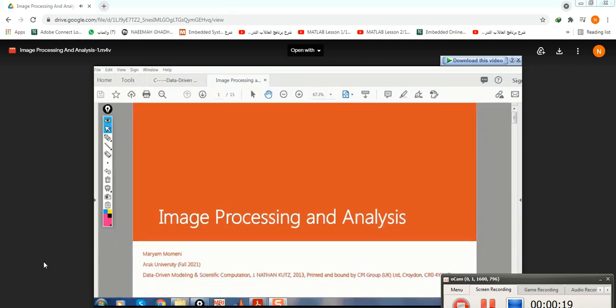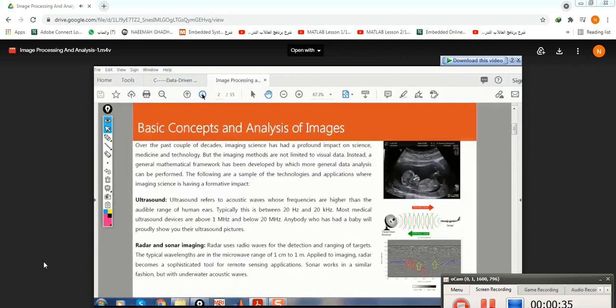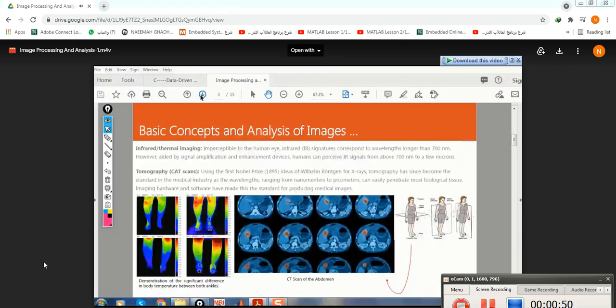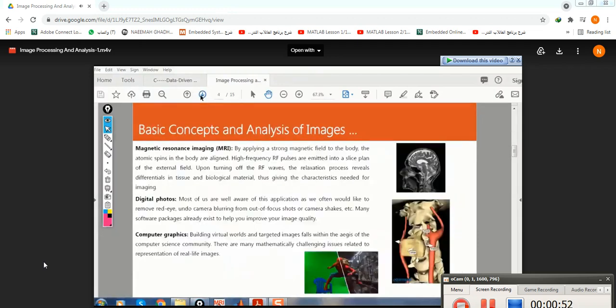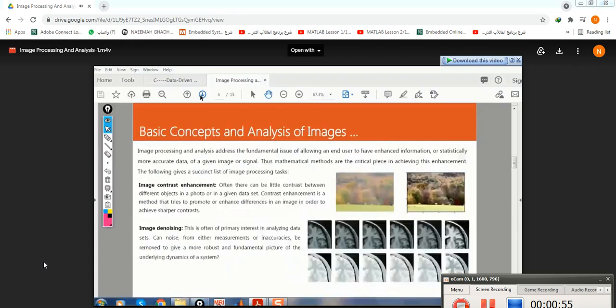As you know, in the previous session, we discussed image processing and analysis. At first, we will review the previous topics, and then we will continue with the new topic. In the first part, we became familiar with different types of images like ultrasound, sonar, thermal imaging, tomography, MRI, digital photos, and computer graphics.